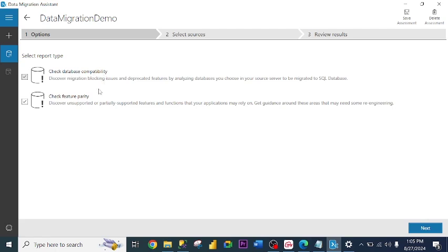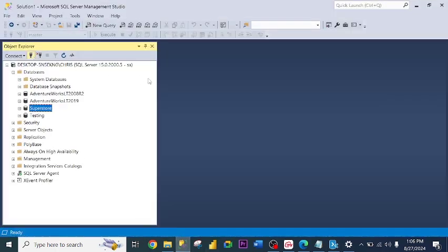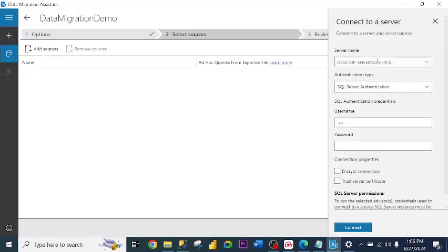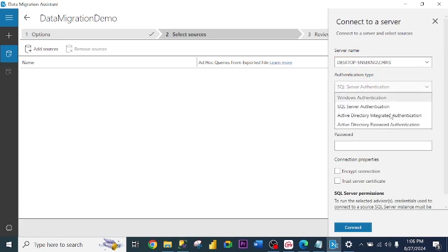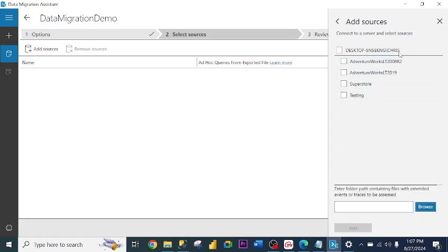Check database compatibility and check feature parity. So I click Next. To connect to the server I want to do the assessment on, I go to my SQL Server, click on this. This is the server name. Authentication type, I use SQL authentication type. Username is SA, so I put in my password. I click Connect.